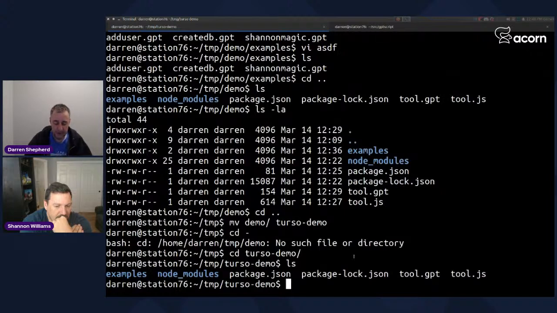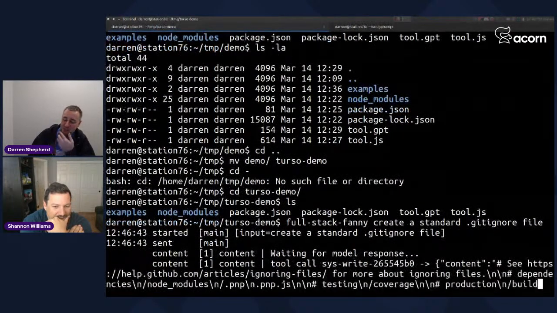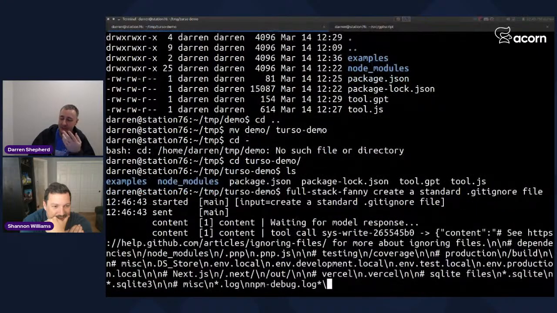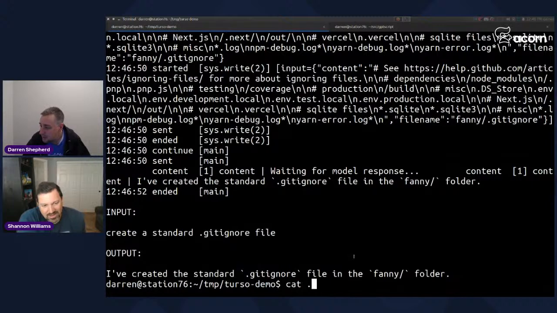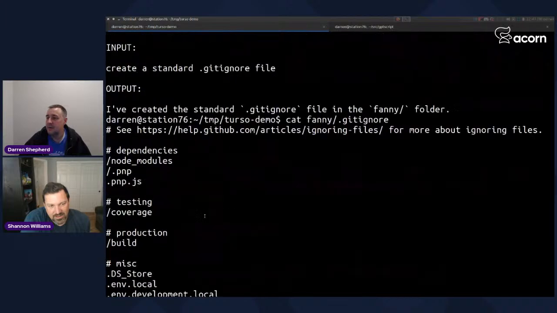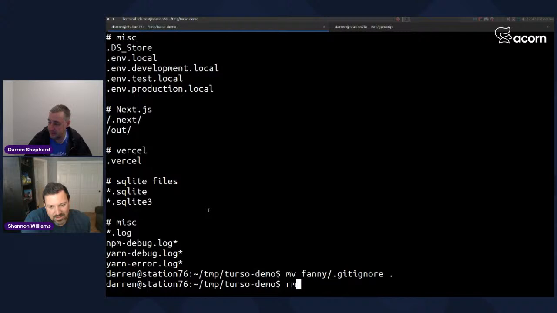Before that, I have Full Stack Fanny. That's my full stack developer assistant. Create a standard git ignore file. The reason I'm asking the full stack developer one is that its definition covers Next.js and Tailwind and stuff, so it knows all the JavaScript stuff. So I'm assuming if I ask that one to create a git ignore file, it will have some good stuff in it. Yeah, that looks good enough. Let me take my git ignore there and delete that directory.